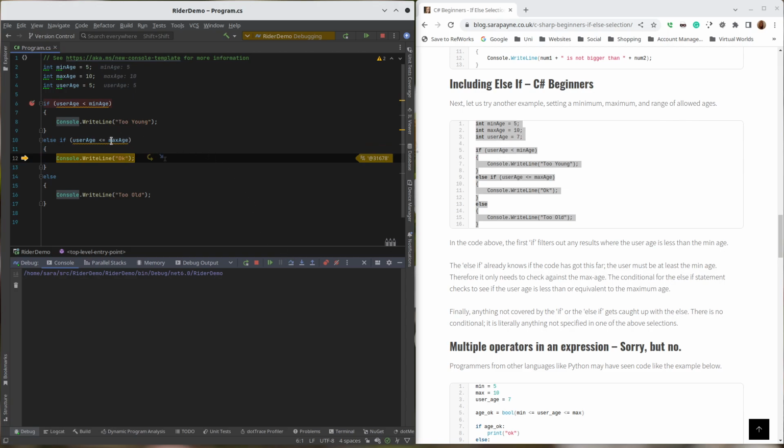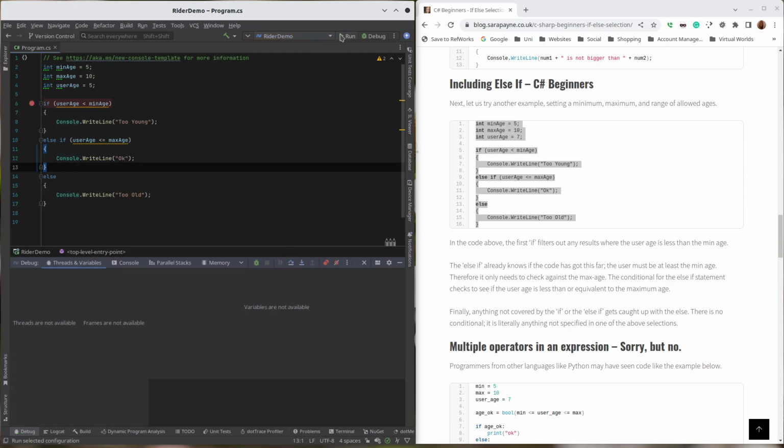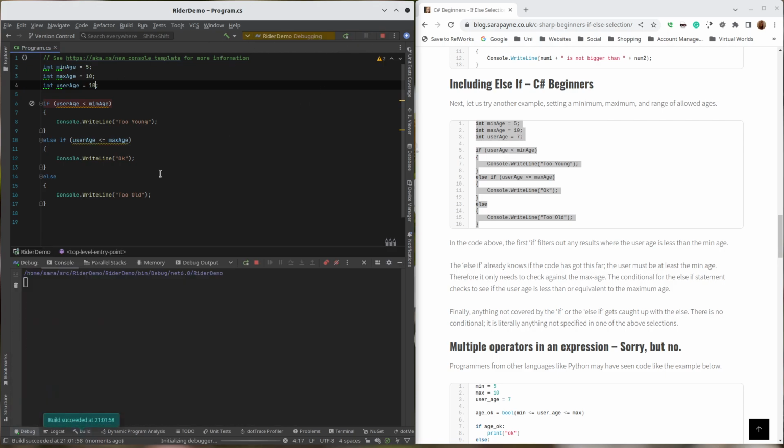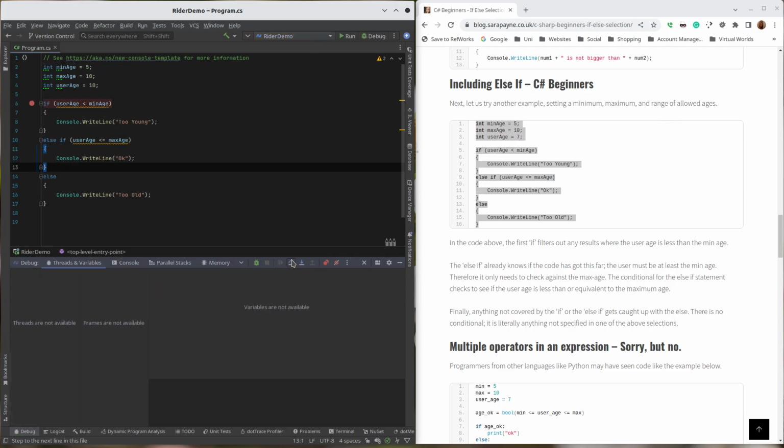User age is still less than max age. So they're okay. So let's just change that to 11. In fact, we'll do 10 because we'll make sure that this still prints out okay. Checks that one, drops into that one, prints out okay. So the next one then to do would be 11.